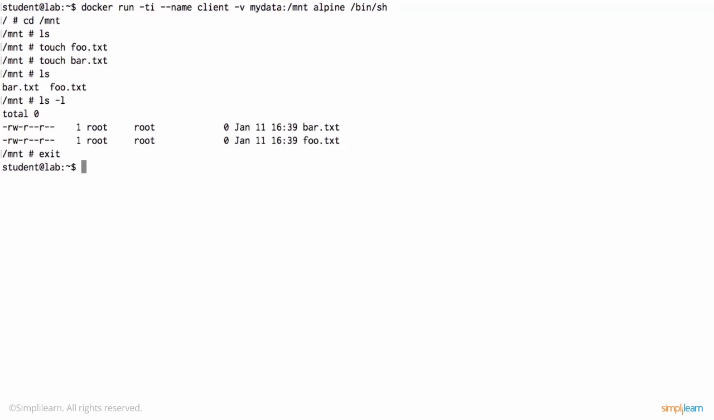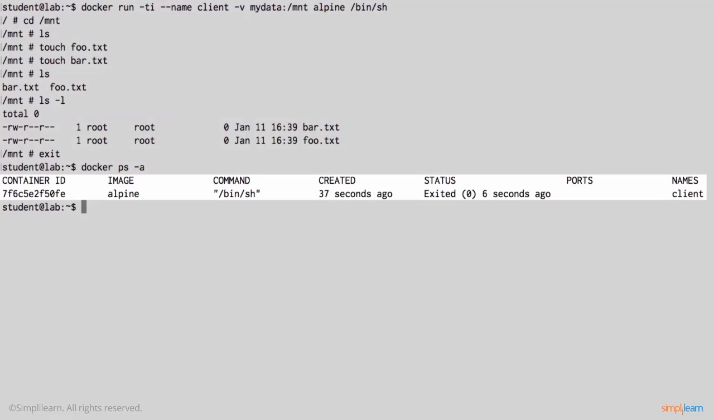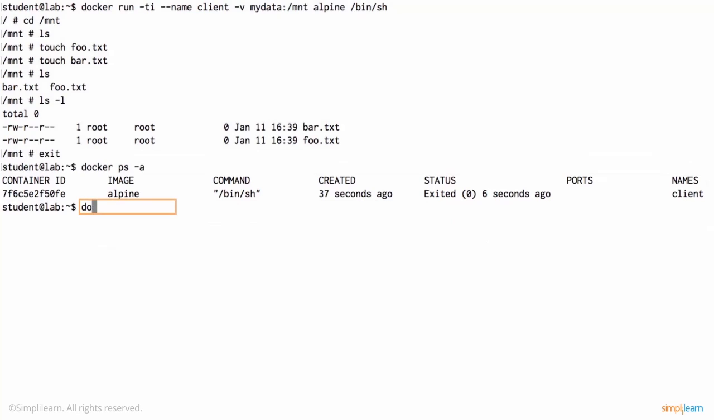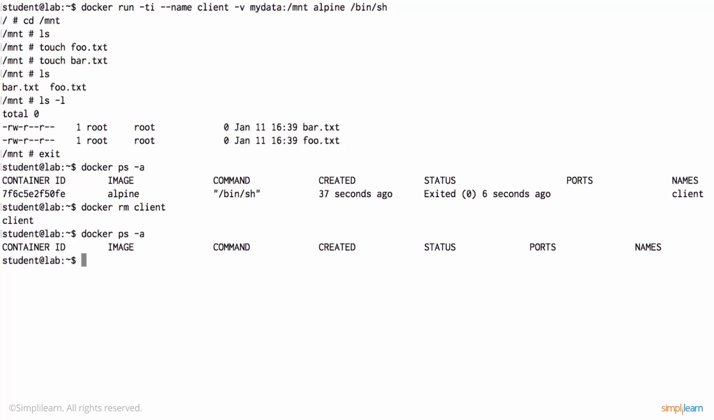Now we're going to verify that the container is stopped. So we're going to say docker ps -a, let's take a look at it, and it's been exited. Now we're going to delete this because what we want to show you is we've created the state in the volume and it has nothing to do with this Docker container. So docker ps -a, there are no containers existing.